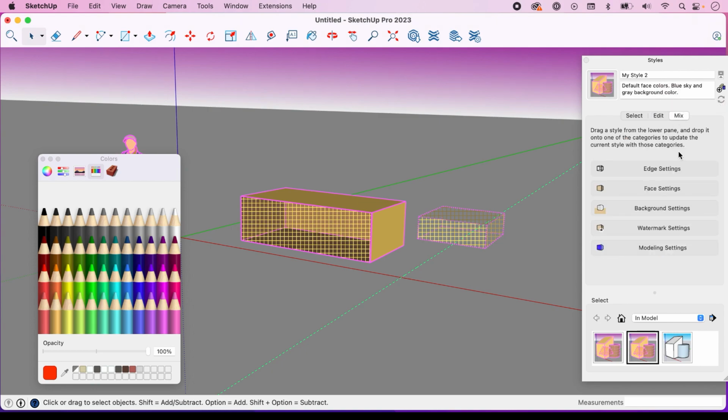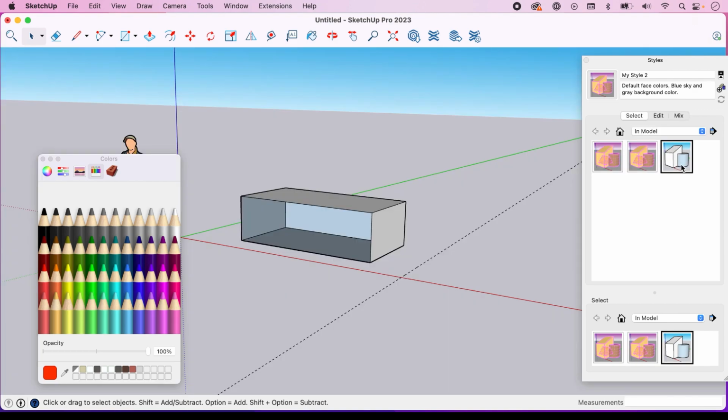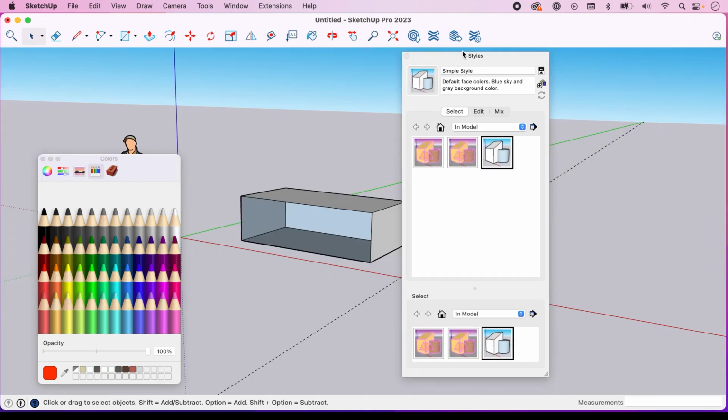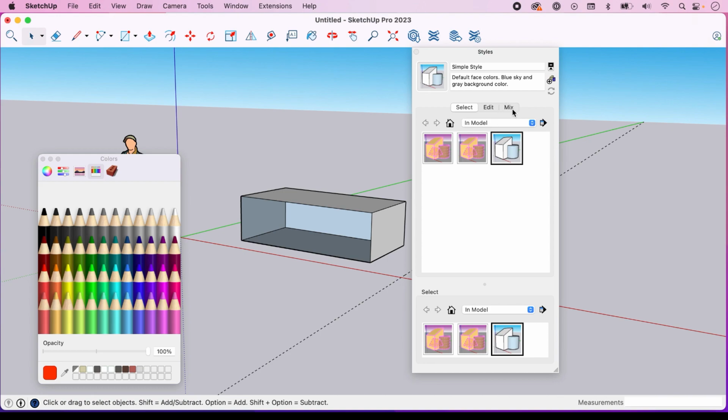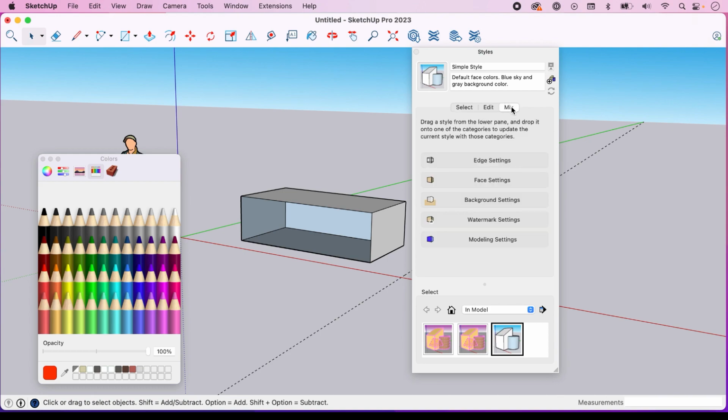And then the last thing we'll look at is the mixing. And so what you can do is if you have certain settings within a style that you want to copy into another style, you can do that. And what I'm going to do here as a simple example is show the watermark. So what I want to do is I want to come over here and select my original. And so you'll notice I have no watermark here. And then I want to come into the mix.